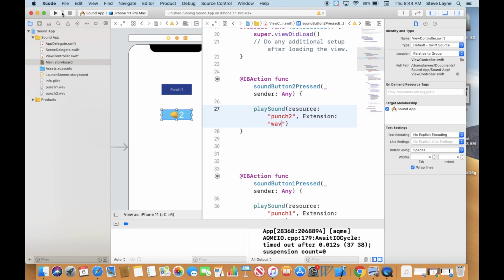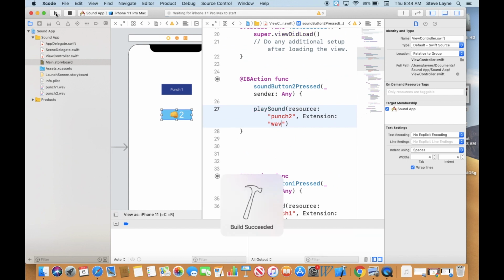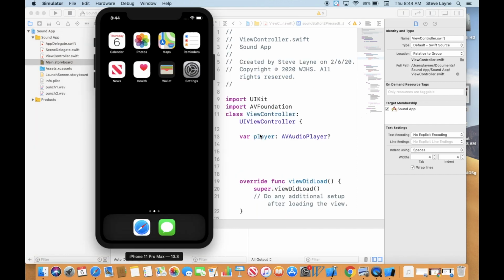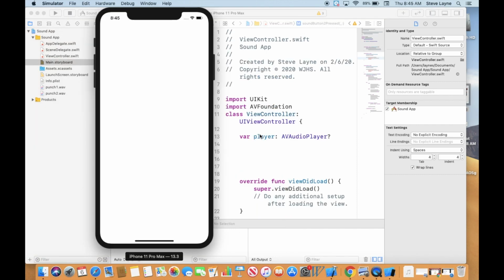Let's give it a shot. So we're going to press play, and we're going to test this out. And this is really what it comes down to, the crux of coding, because you do it this way instead of copying and pasting and making all these mistakes. Okay, so sound 1, sound 2, sound 1, sound 2.